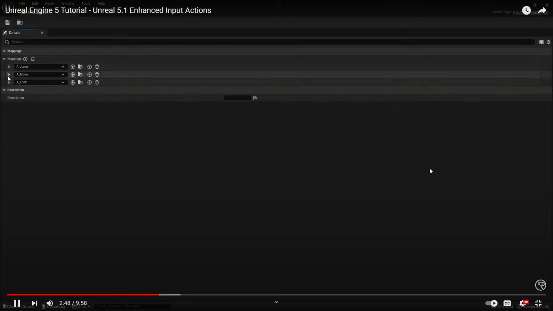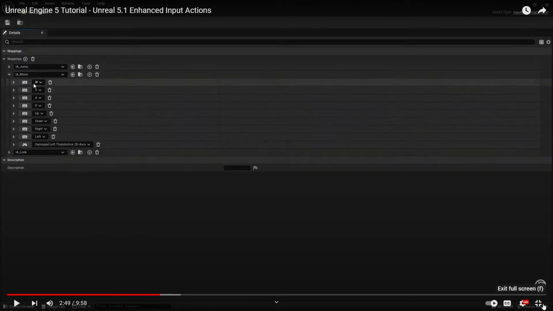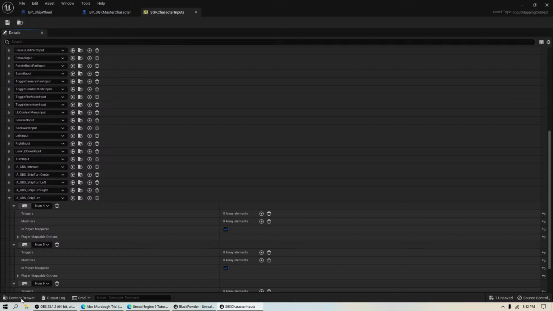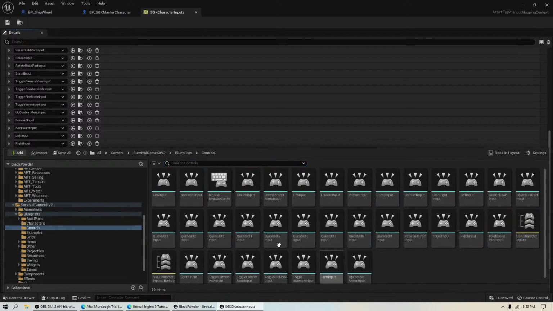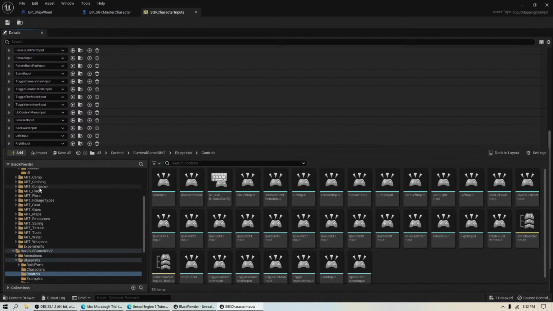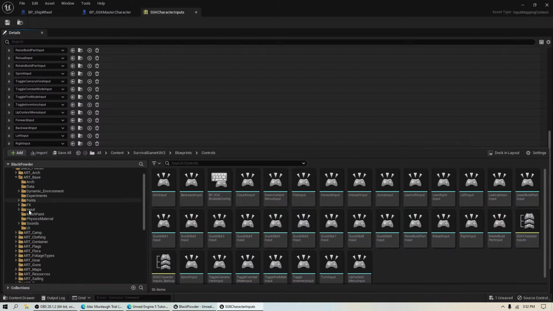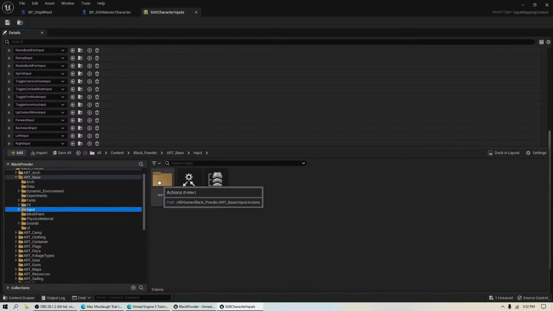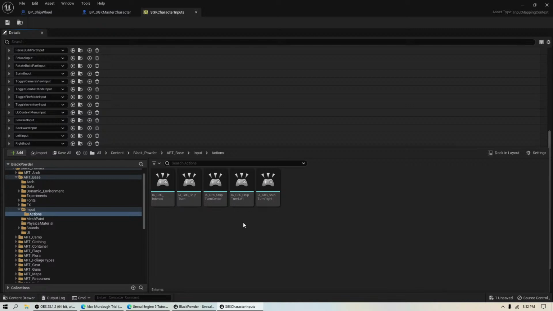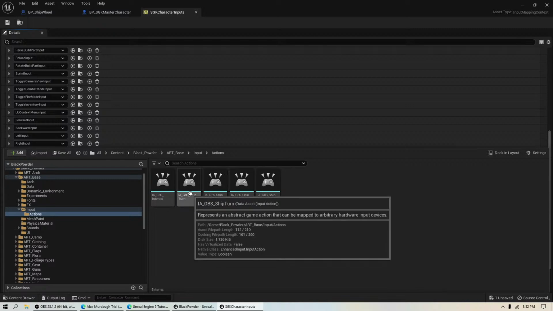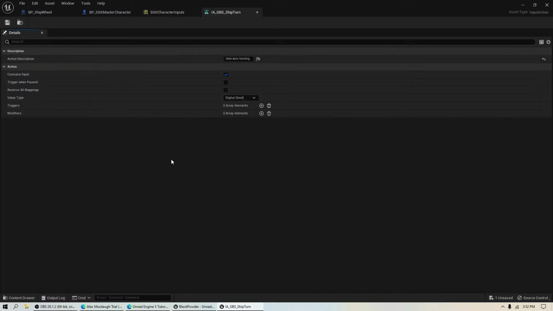If I expand open our move, you can see that I'm going to go ahead and open up my custom inputs, which are here. What I want is ship turn. I want to get that working. Okay.